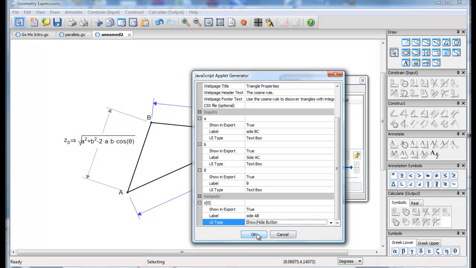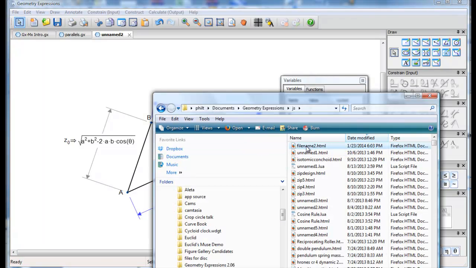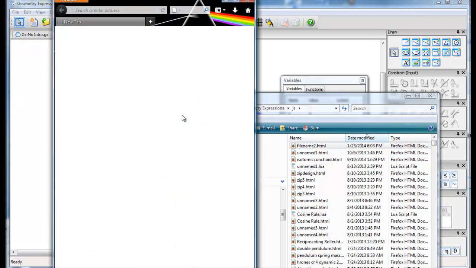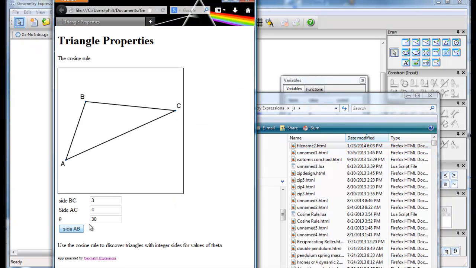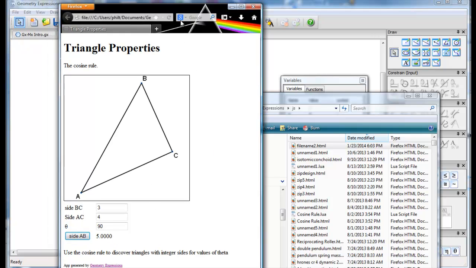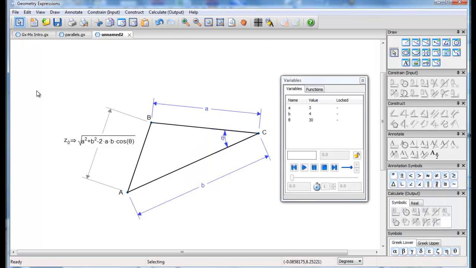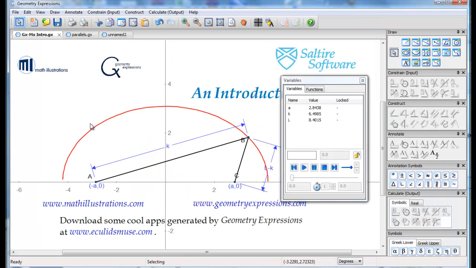Let's see what it looks like. There it is. We can just change this. And this is my button. There's the answer. So that's Geometry Expressions and Math Illustrations.